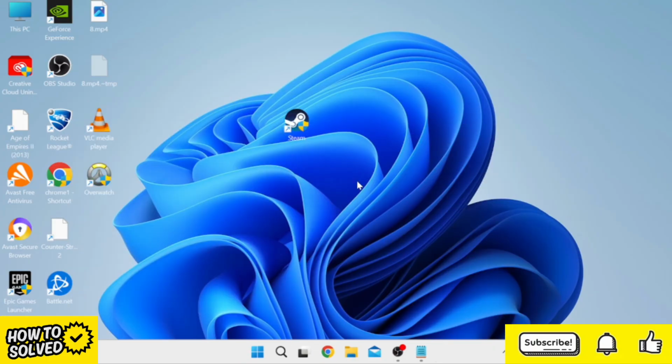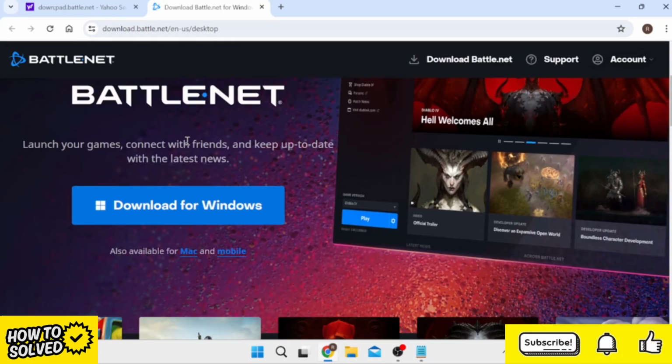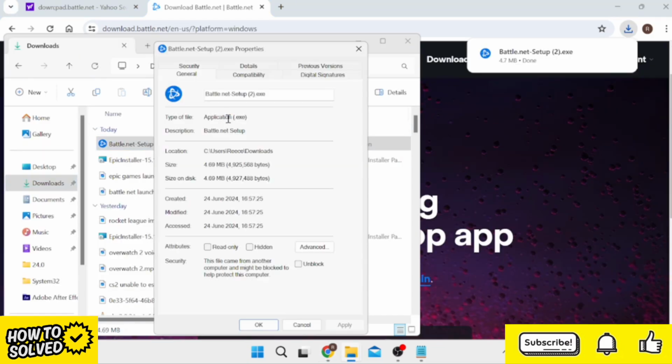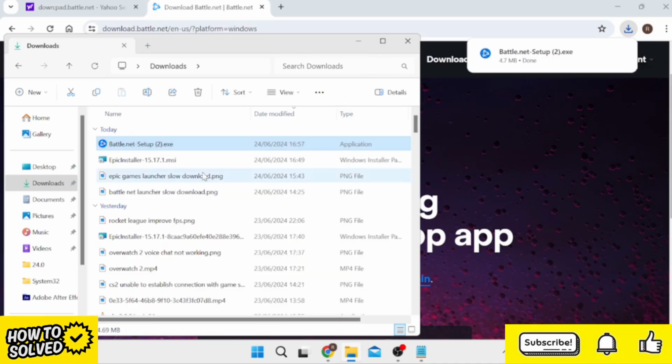And once you've restarted your computer, you'll need to head over to an internet browser and just head over to download.battle.net. And we're going to press this download for Windows button here. And once your file's downloaded, we simply need to right click on Battle.net, come into Properties, inside of the Compatibility tab, and you just need to ensure that Run this program as administrator is checked. And then we can press Apply and OK. And we're going to double click on Battle.net to install it.